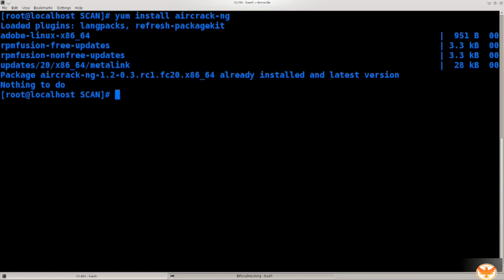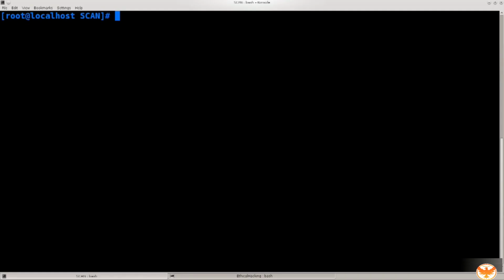However, Reaver is quite a different story. Reaver cannot be found in Fedora's repositories and therefore it has to be downloaded from the net. Now there are lots of places to do this. I have chosen to download it from Google Code. That's basically the safest place from where you can download it.